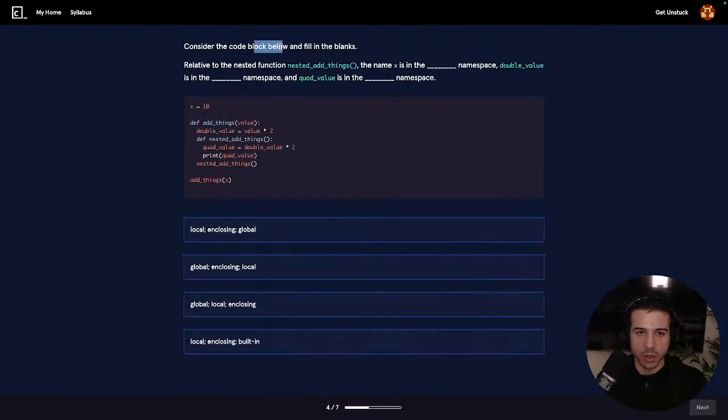Consider the code block below and fill in the blanks. Relative to the nested function, nested add things, the name x is in the global namespace, double value relative to the nested function is in the local namespace, and quad value is in the enclosing namespace. So global, local, enclosing.